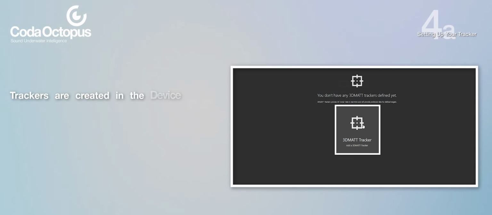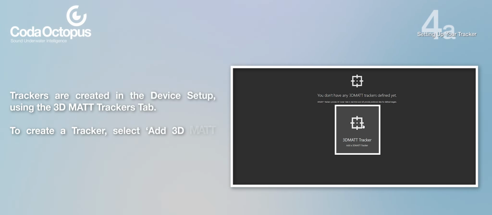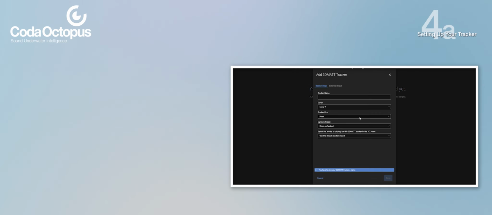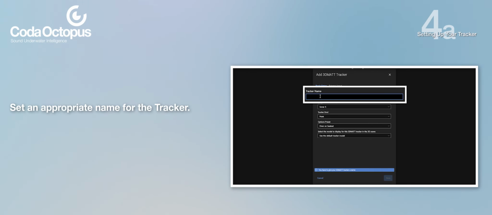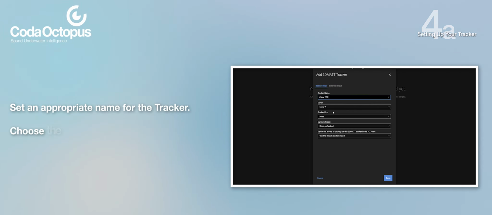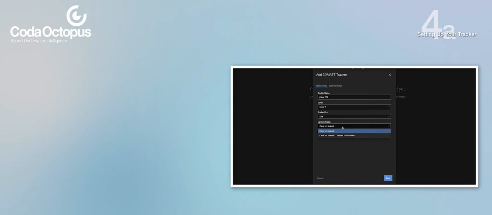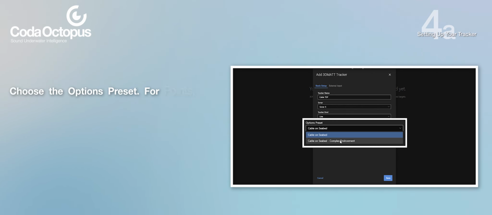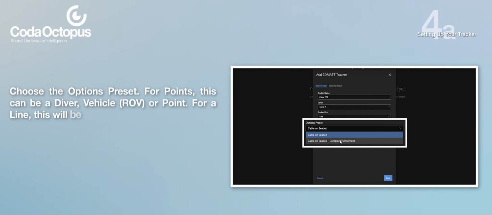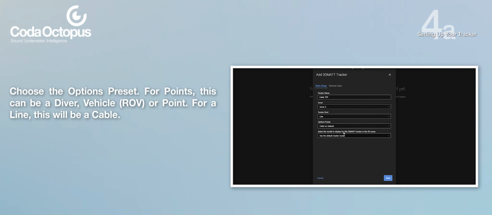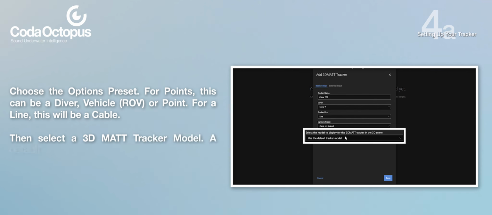Trackers are created in the device setup using the 3D mat trackers tab. To create a tracker, select Add 3D mat tracker. Set an appropriate name for the tracker. Choose the tracker kind, point or line. Choose the options preset. For points, this can be a diver, vehicle, ROV, or point. For a line, this will be a cable. Then select a 3D mat tracker model. A default model can be used, or a user-imported model if required.